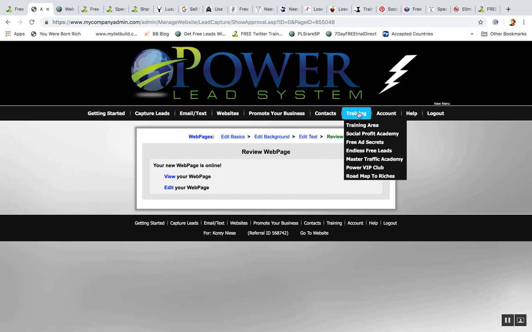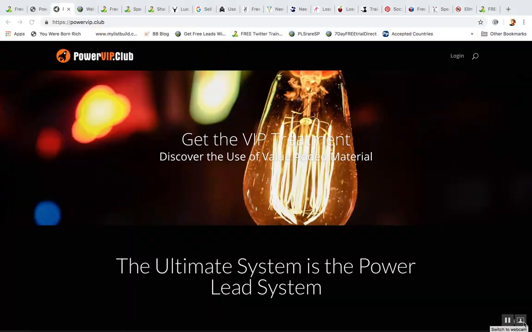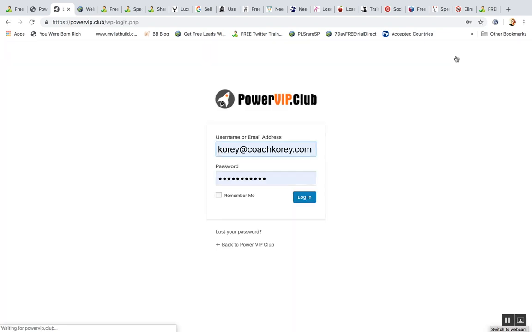But let's go to the bonus section. We have a Power VIP club that you can log into a separate area. It's all part of Power Lead System. So this section of the training is like tons of extra templates if you're looking for more. If you need more lead capture templates, our tech guy, Brian Bracken, has put together this training. So I'm going to log in.